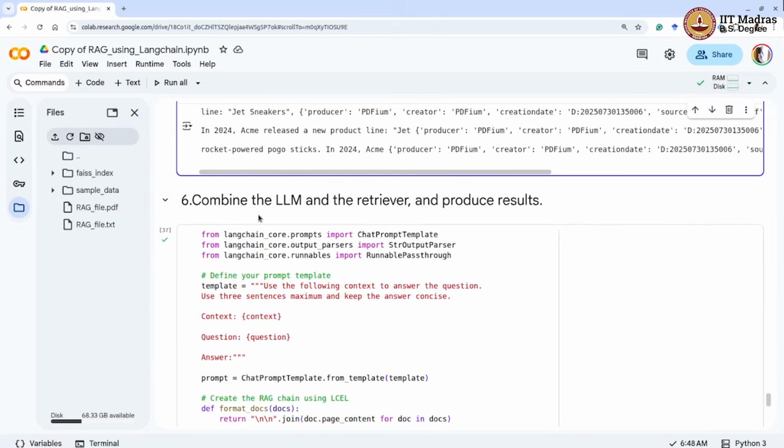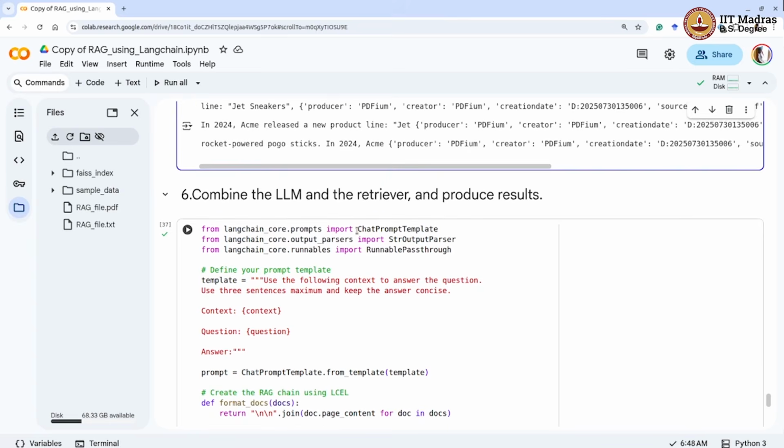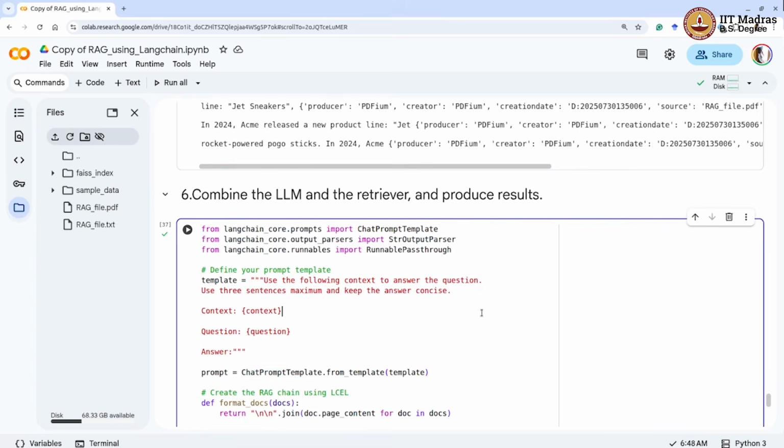Finally, the last step of RAG is to combine all these pieces, which is combine the LLM and the retriever, these two pieces mainly. Of course, the prompt finally. That's the third thing, the prompt that the user will ask. So these three things we would need to finally see whether the RAG is working fine or not. For that purpose, the first thing that we would need is a wrapper for the prompt.